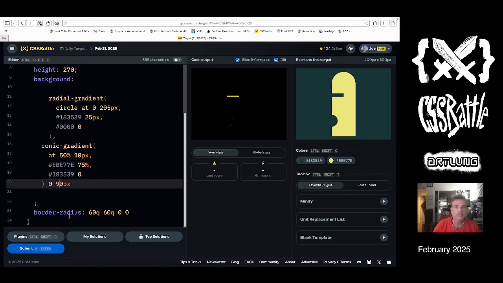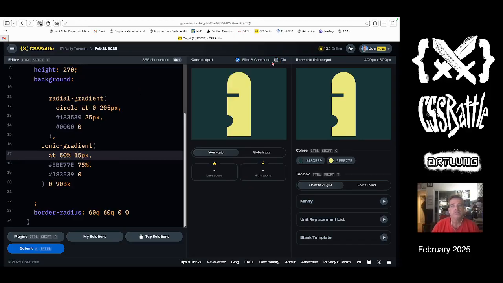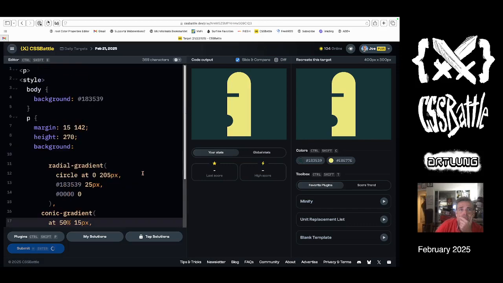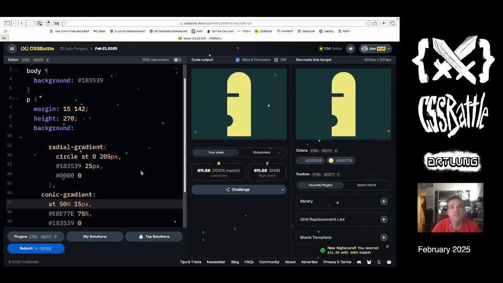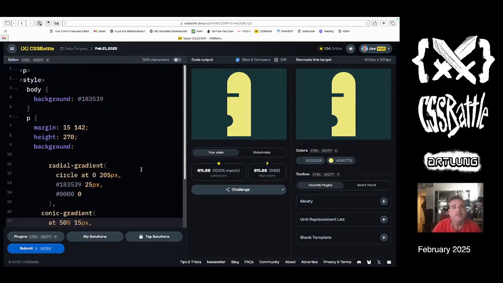How about 90? And then I guess it's 20 pixels tall. No, it's 15 pixels tall. There it is. That's our shape. Let's submit that and see if we got it. I think we do. And that's a perfectly acceptable solution.